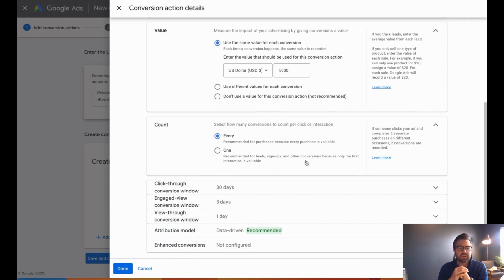So next thing I can do is, how do I count a conversion? Is it every time someone submits a form? Is it one time? So again, am I going to have someone fill out the form 2 to 3 times? Probably not, right? But you can decide on kind of which one you want to go for this.